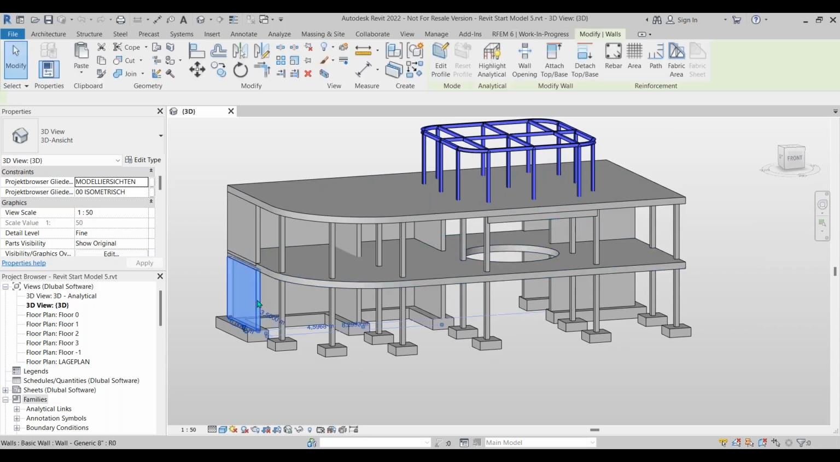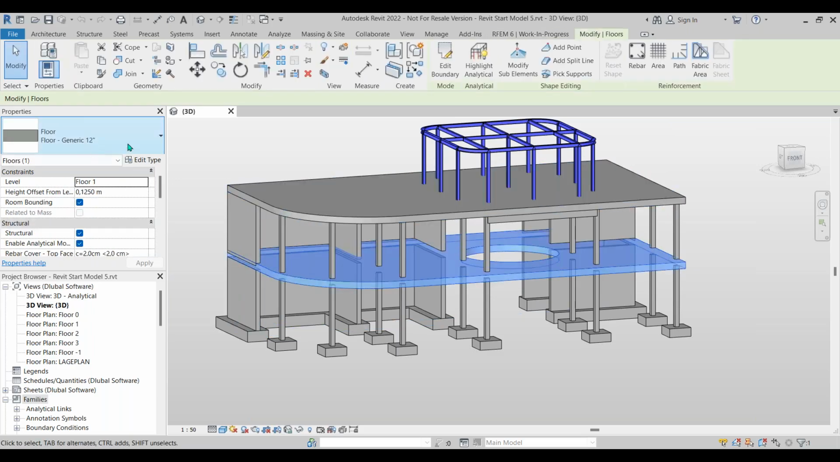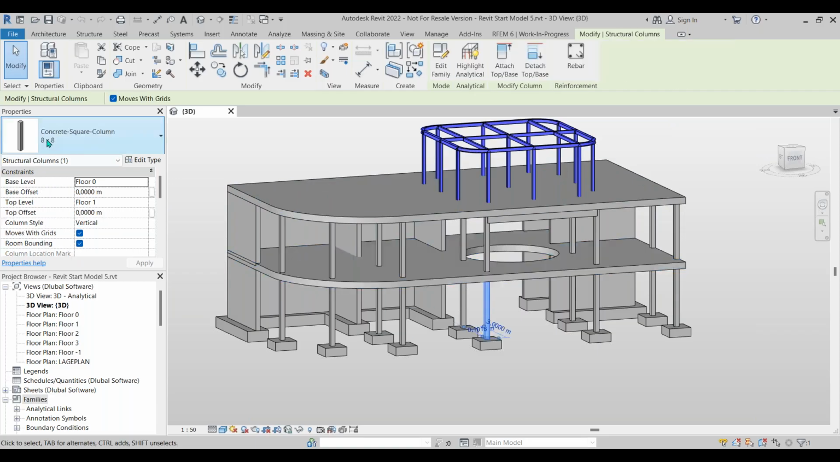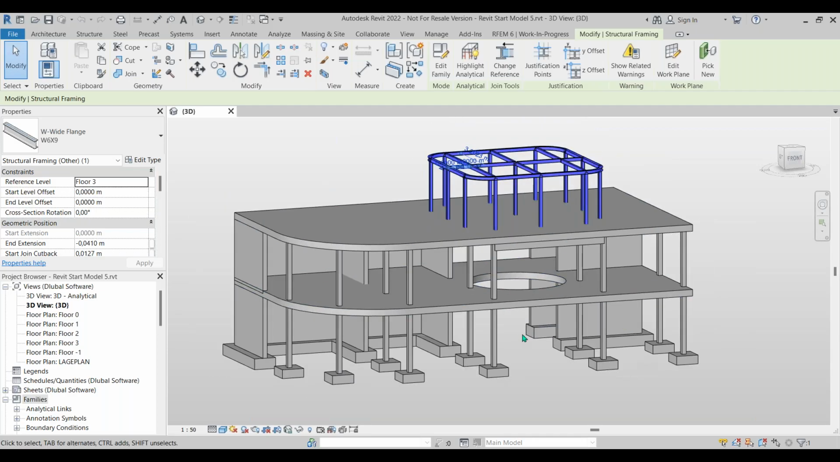We have some concrete walls that are 8-inch, and then some concrete slabs that are about 12 inches, along with an opening. We have some concrete columns that are 8 by 8. And then we have this smaller steel structure on top using W sections. So this is a physical representation of a project. What I'm more interested in is the analytical model, because that is what is going to be transferred into RFEM.